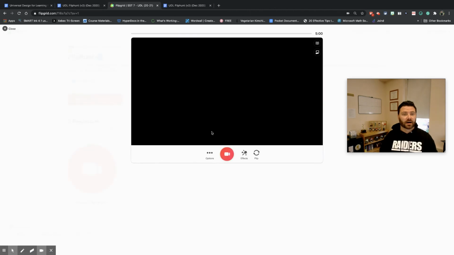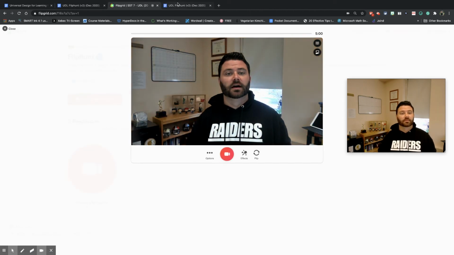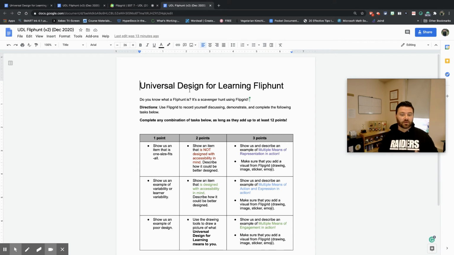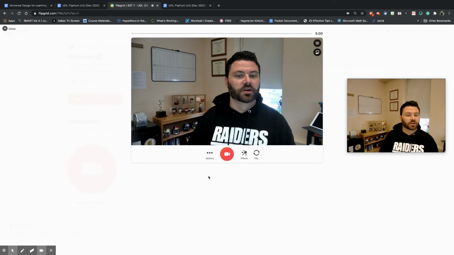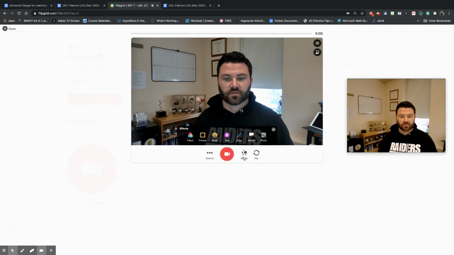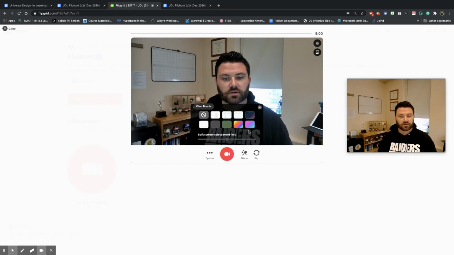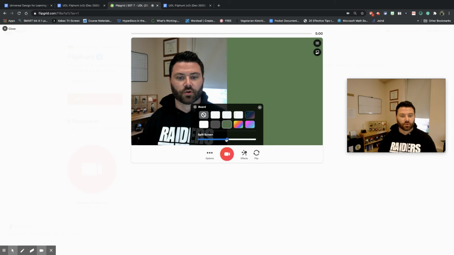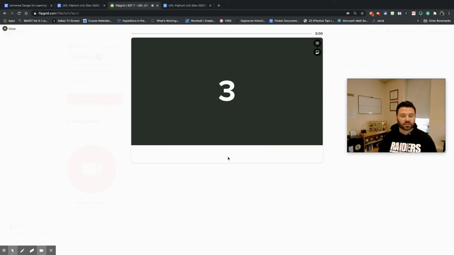And so in this particular example, I'm going to find something. So for example, it says, let's see here, use the drawing tools to draw a picture of what universal design for learning means to you. So I can go in here in Flipgrid. I can go into effects. So you might want to teach your students to go into effects, maybe use the board right here, and I'm going to record.